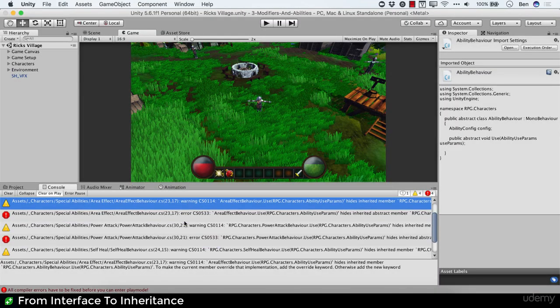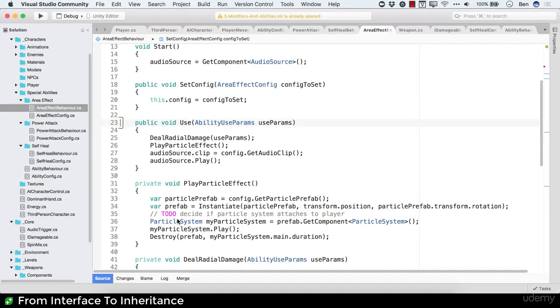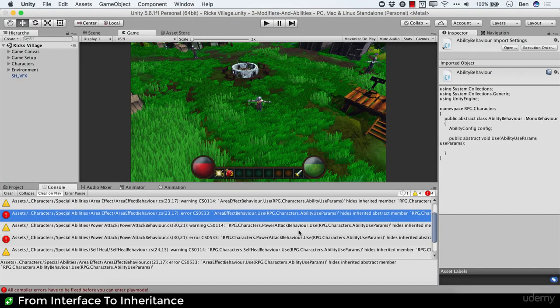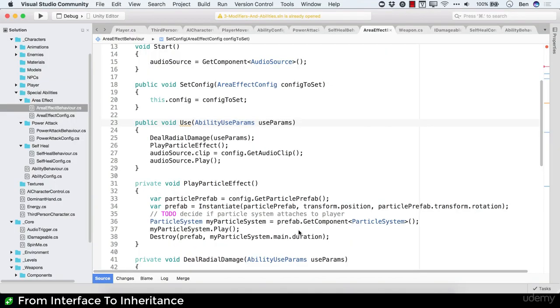Getting a load more complaints, so we just need to go through and fix these. Let's start with the warnings. What's it saying? This method here, ability, blah, blah, blah, hides an inherited abstract member. Okay, so what do we need to do there? Well, inside of the actual implementation of each of these, for example in area effect behavior here, when we get to use, we need to say public override.